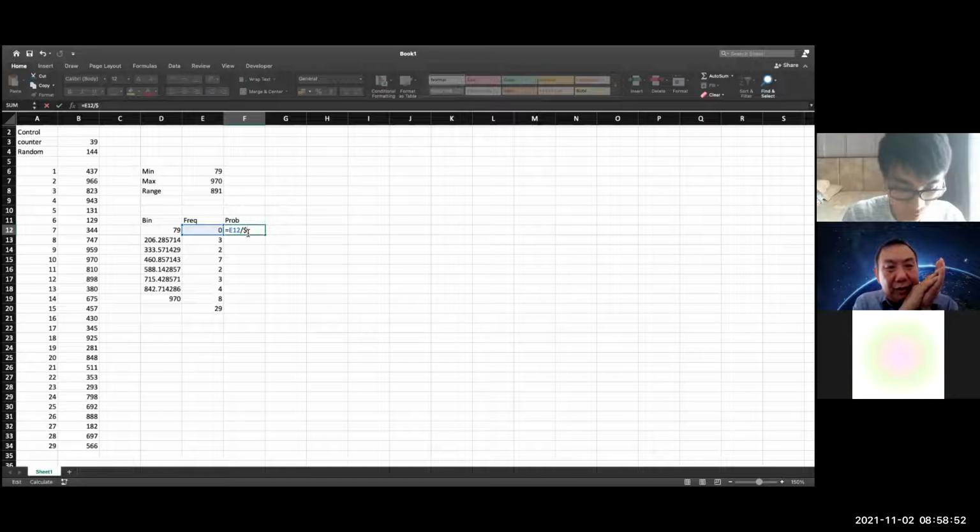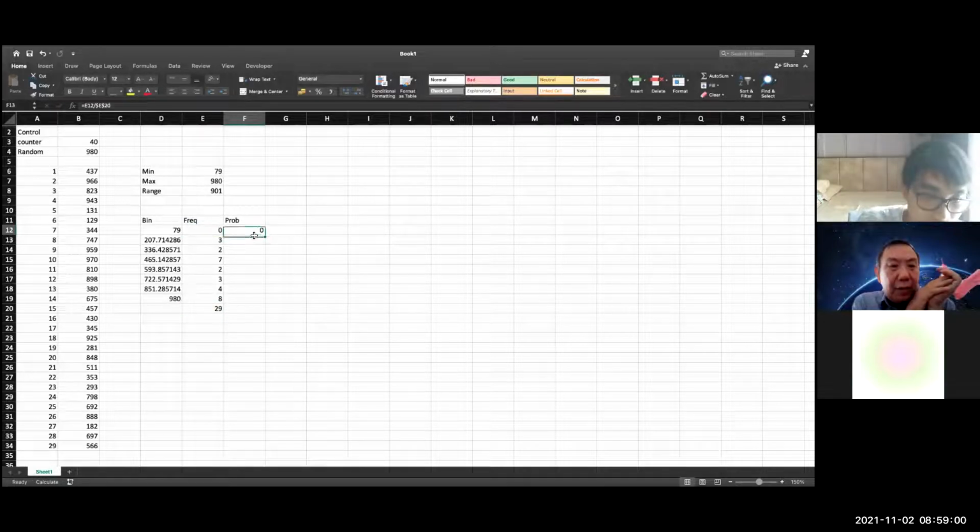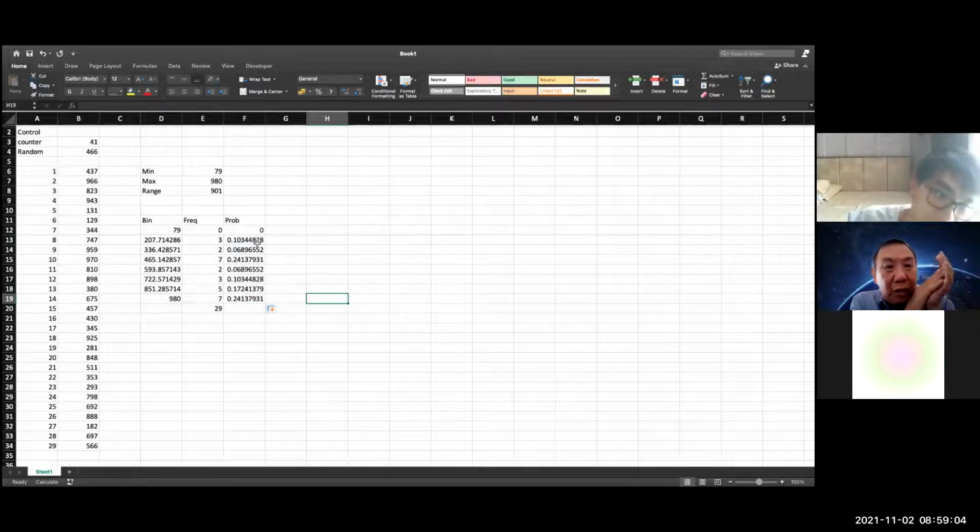And that one is stopping, so you can press F4. Oh yes, okay, and then copy down. You can format it as a percentage if you want.